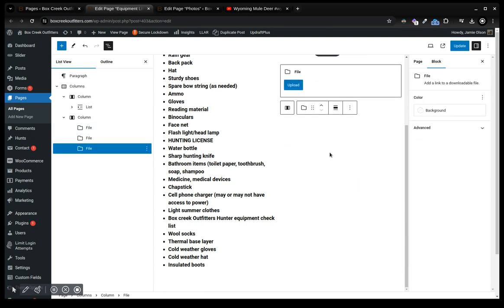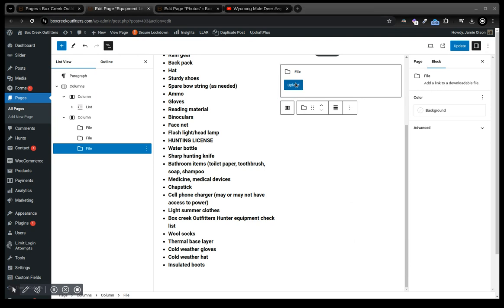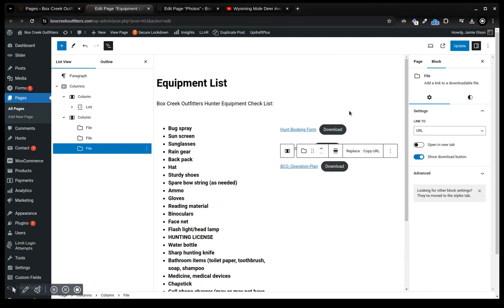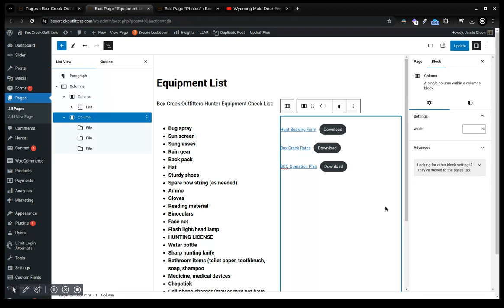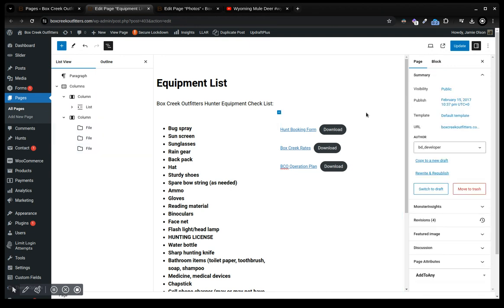And let's add the last one here. Uploading clients, Box Creek, and this is the operation plan. That'll be our third one. Okay, so now we have these three forms ready to be downloaded.